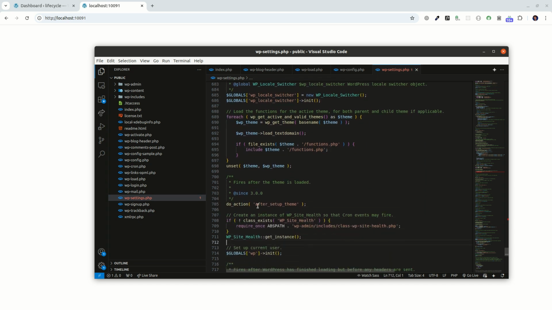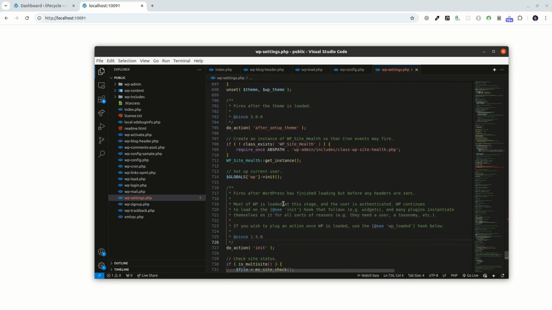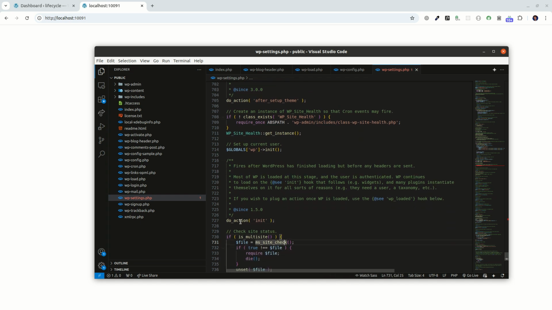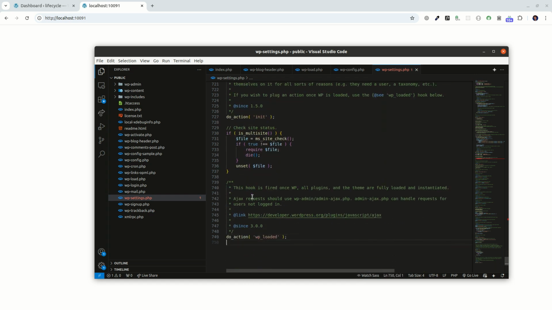Yeah. Then after that, there is an action which you can hook into. That is after setup theme. Right. Then there is the init hook, initialization. So this happens, I think, when you're actually about to go and get the data from the database. Right. Then do action init, initialization, and here WP loaded.